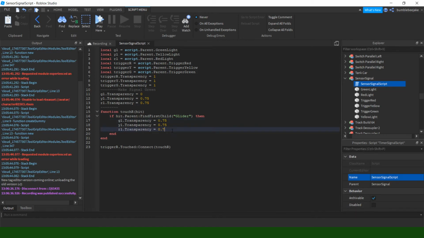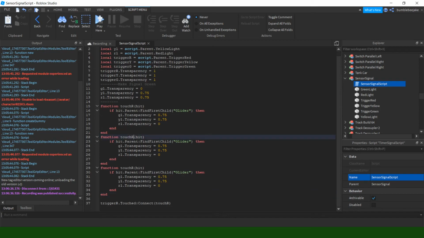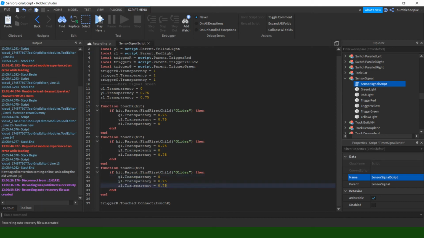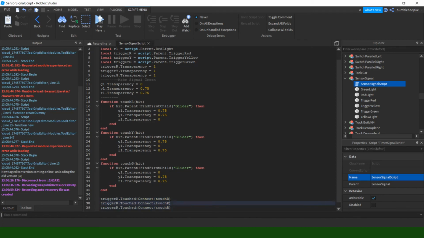0.75 and then 0. And then we can copy this function. 1, 2, Y, green, and then we can go 0.75, 0, and then this can be 0, and then 0.75, and then we can copy and paste the trigger, and then just change each of these accordingly. Alright, then that should work.